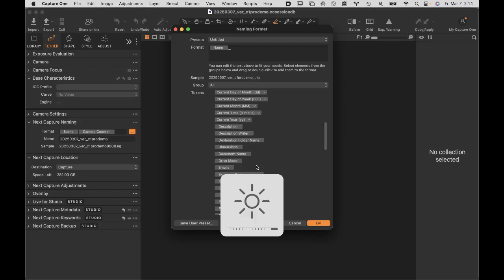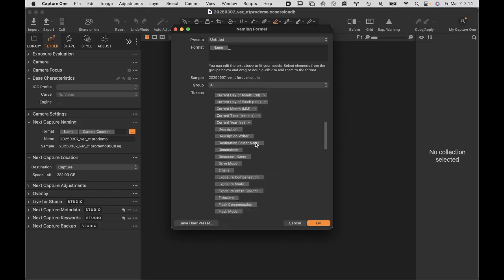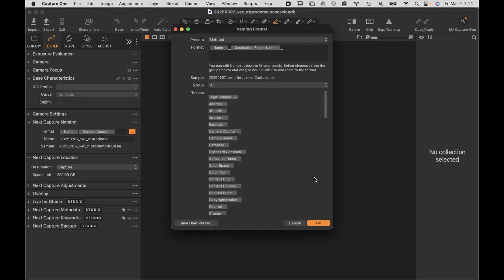Let me get my screen a little bit brighter here so I can read this. Destination Folder Name. This is the one you want to find. Click on that icon or token and drag it up to the top and let go. So now we have Name underscore Destination Folder Name. You're going to put in another underscore. And then we're going to go up to the very top of the tokens, and you're going to grab this 1-digit counter token and drag that up in its place.